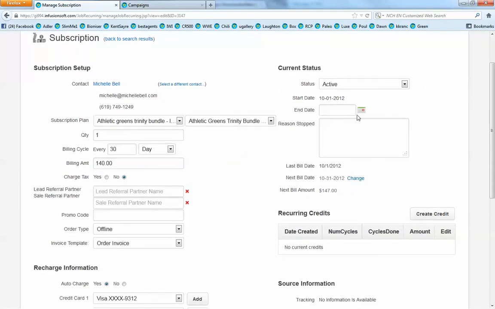The start date is today. An open-ended end date would mean that this is an open-ended subscription. We'll continue billing every 30 days until the end of time. You can put in an end date if the customer has a reason to put that in, or if it's conducive with the type of product that you're using to have an end date.